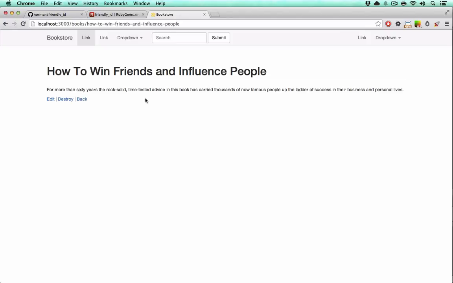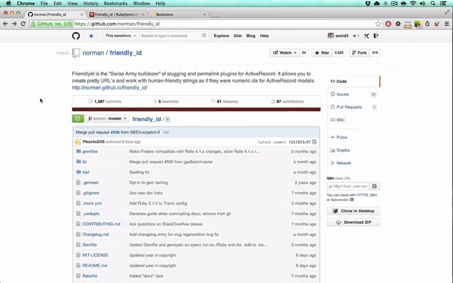So what we're going to do in this episode now is take a look at Friendly ID. Friendly ID is what they like to call the Swiss Army bulldozer of slugging and permalinks. And URLs like this are also called permalinks pretty often. So this is a gem that allows you to sort of ignore all the complexities of this. I wanted to make sure that you understood what we're actually getting into before we dive into this. This topic is actually pretty complex and an important part of designing every web application that you build.